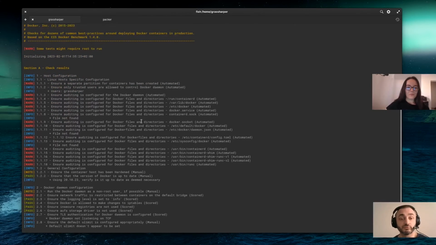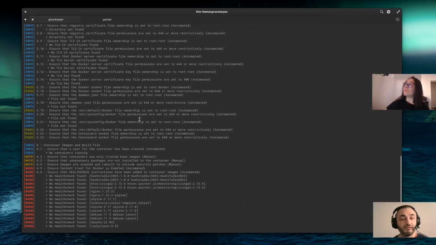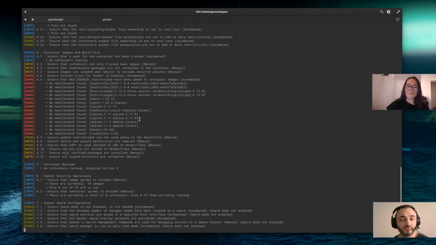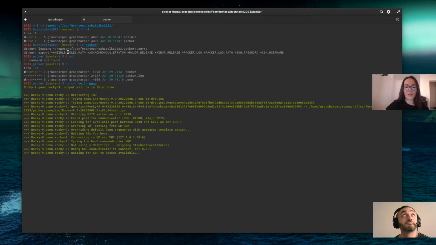It asks for root. Okay, lots of reds on my machine. Doesn't look that good. Nice. Well, despite being so red, I think it's a nice example of showing us how to use CIS benchmarks in order to secure our golden images.